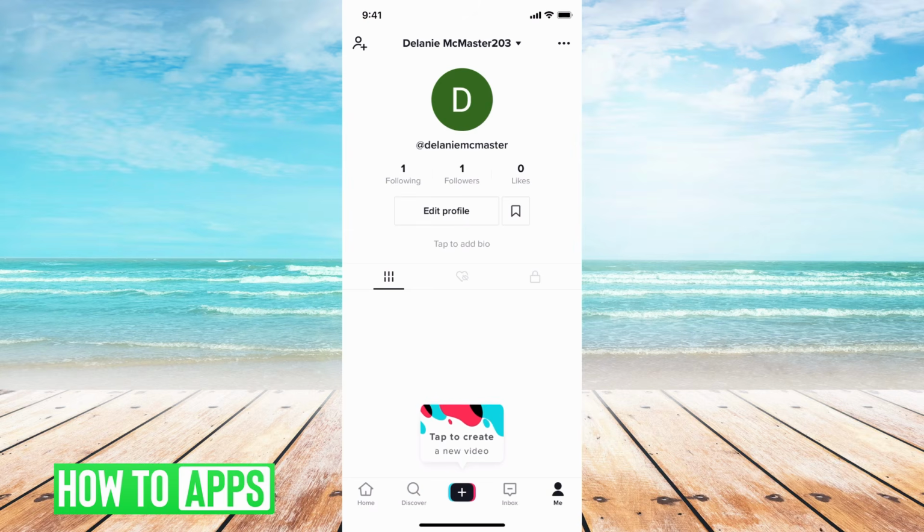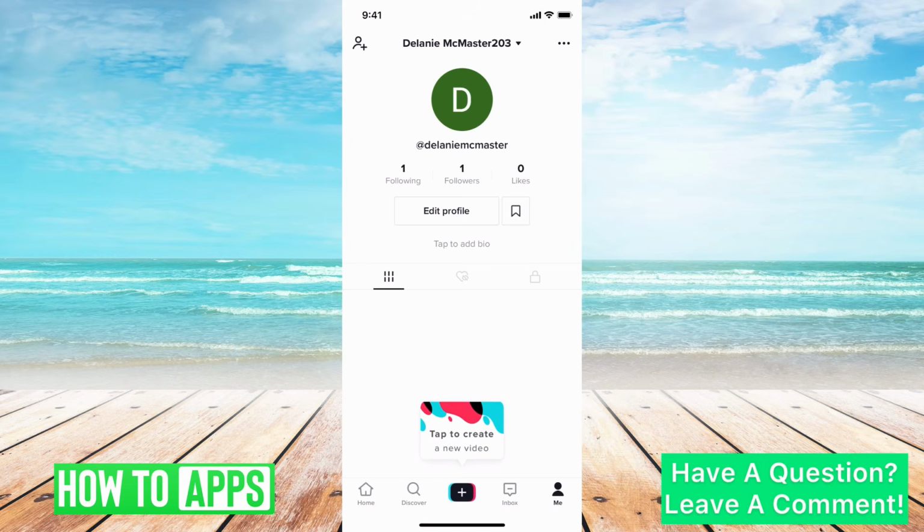TikTok doesn't allow you to direct message anybody anymore if you're under the age of 16, with your profile set to 16 as your age. So the only way around it is to actually change the age of your profile. I'm going to walk you through those steps right now, and let's get started.